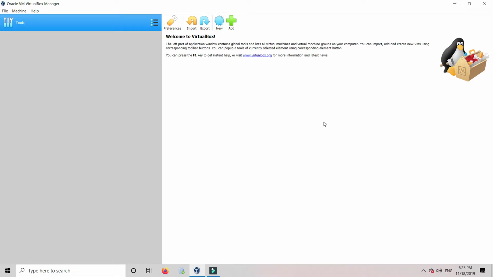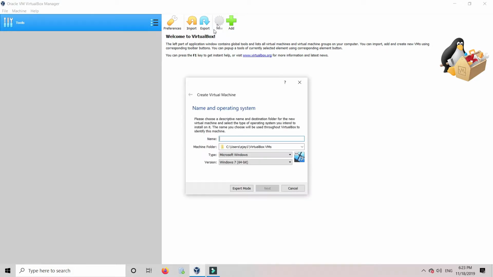Installation is pretty straightforward. After that, in today's lecture, we are going to do a fresh Linux installation, a virtual machine of Linux on your base Windows machine. So let's start. First of all, we will click on New as we want to create a new virtual machine.